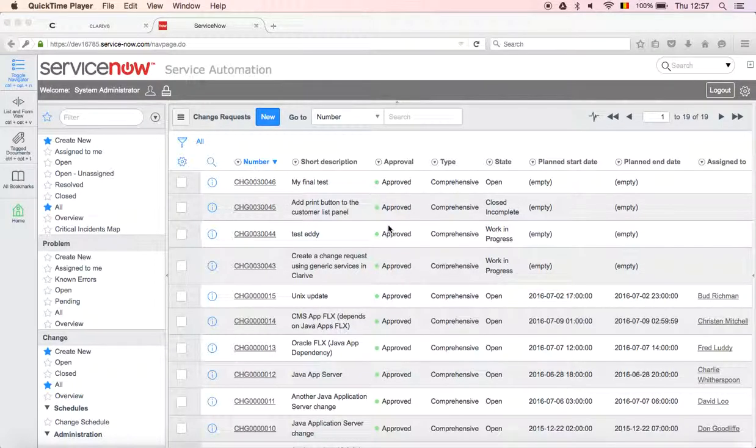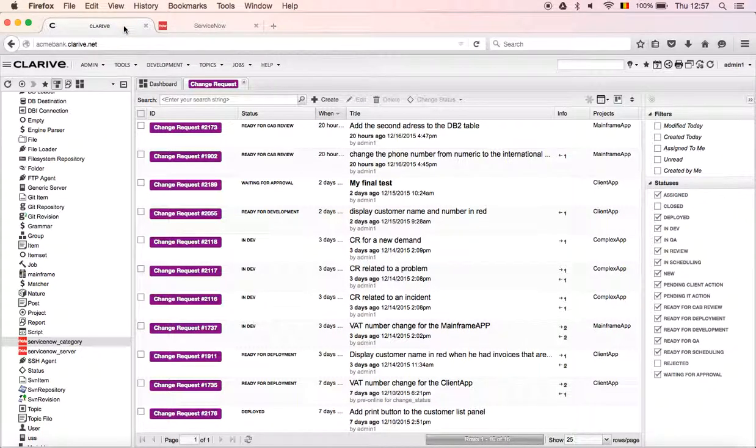This session is about the bi-directional integration of Clarive with a third-party vendor tool provider, such as Bugzilla, Jira, BMC Remedy Force, and in this case, ServiceNow. So what I have here is a ServiceNow instance with change requests and my Clarive database with change request topics.